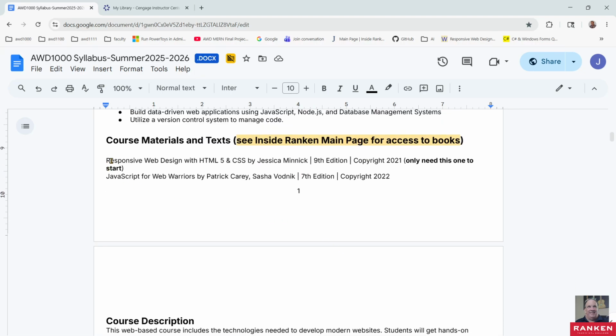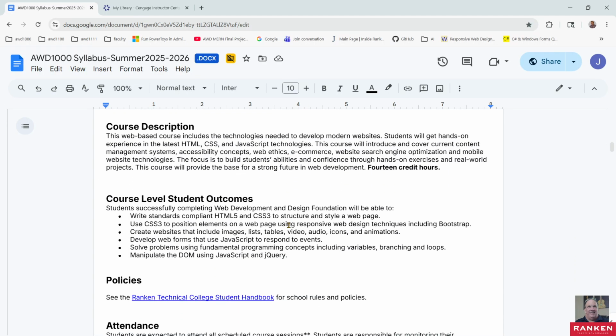And like I mentioned, this is the very first book, Responsive Web Design, which you use the main page to create the Cengage account, and you should be able to access that from there. And you only need that one book. On the second half of the course, we'll be using this book, JavaScript for Web Warriors.